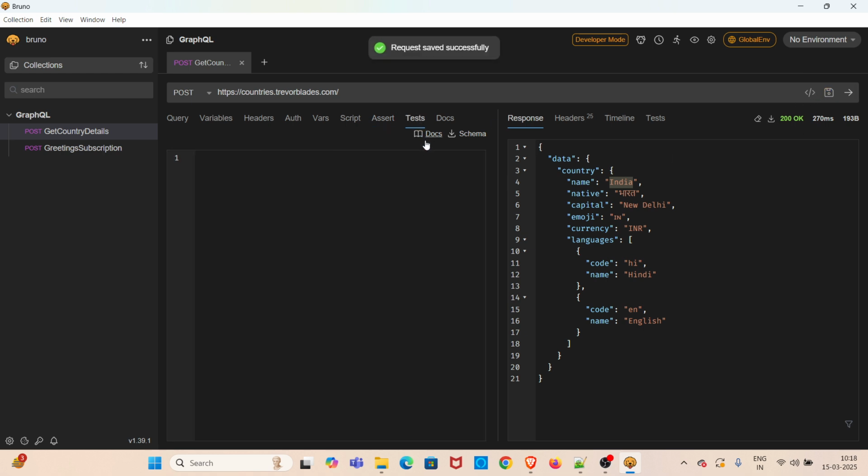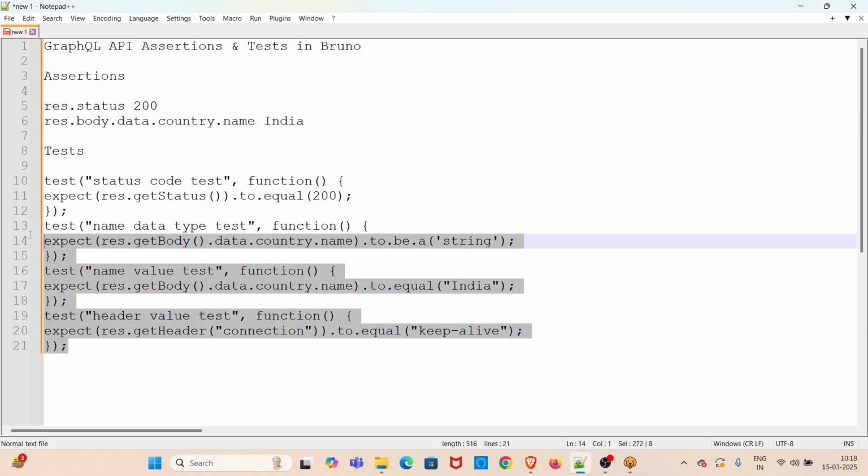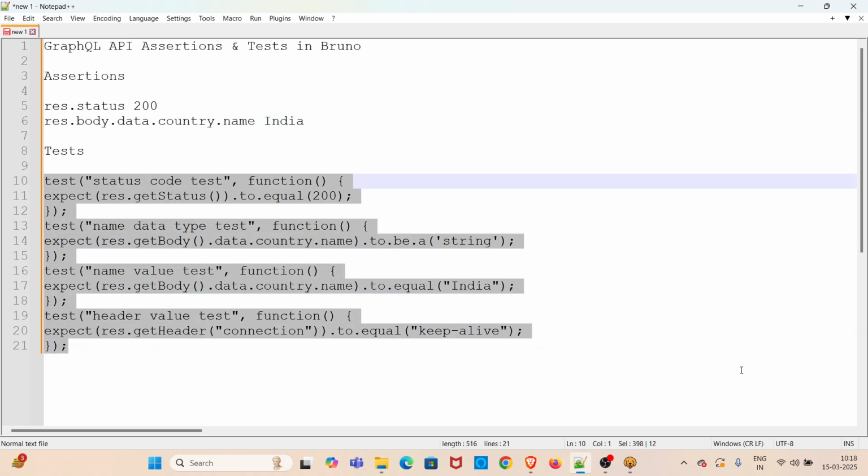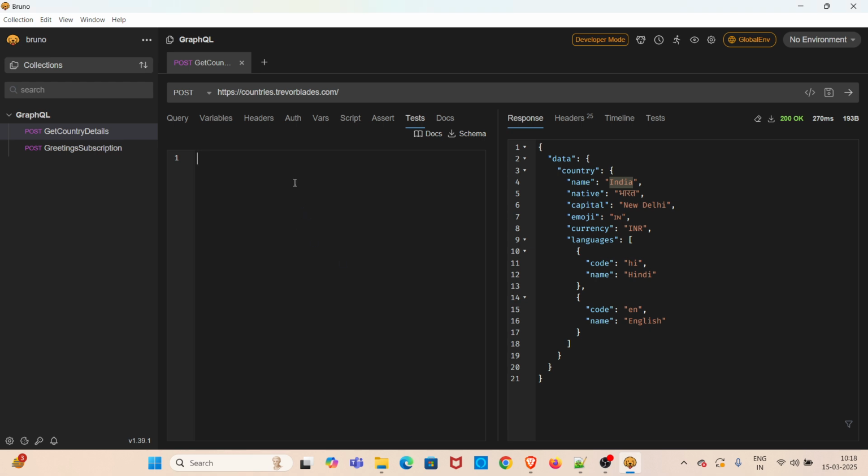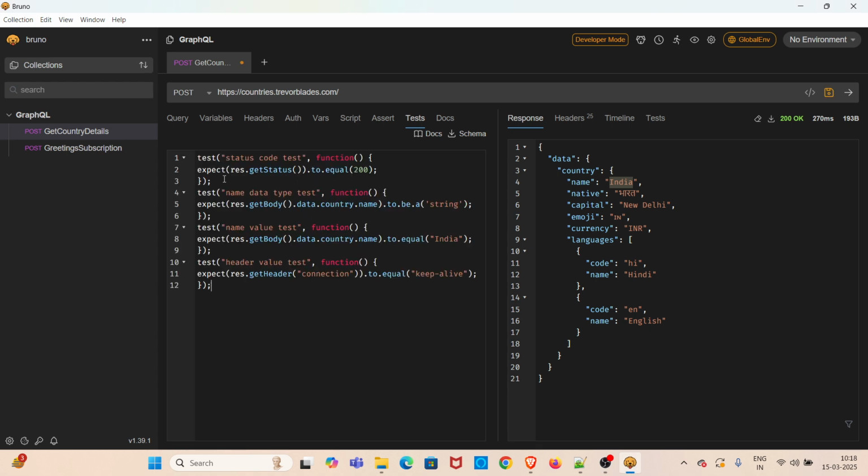Now I am moving to the test tab and adding the tests. I am copying the tests from here and pasting them in the test tab. The first test is to check the status code. The second test is to check the data type of the key name. So it is checking whether the key name's value is a string or not. The third test is to check whether the value of the JSON key name is equal to India or not.